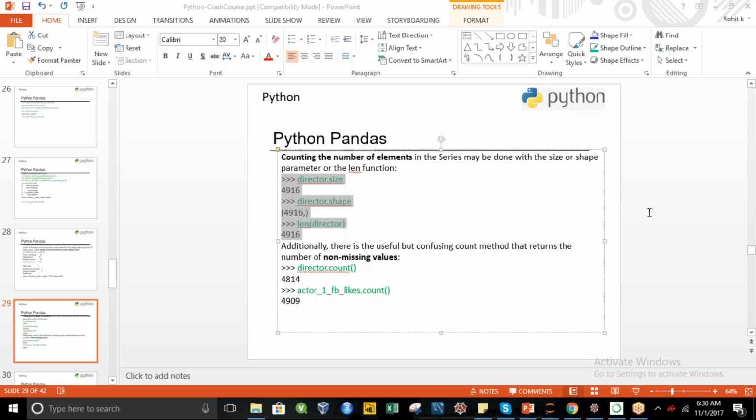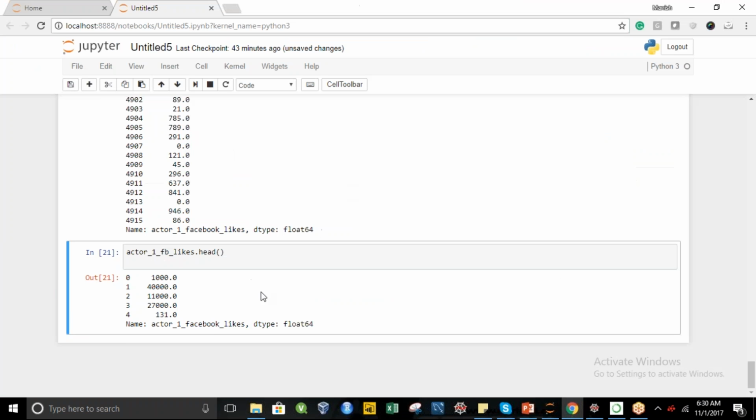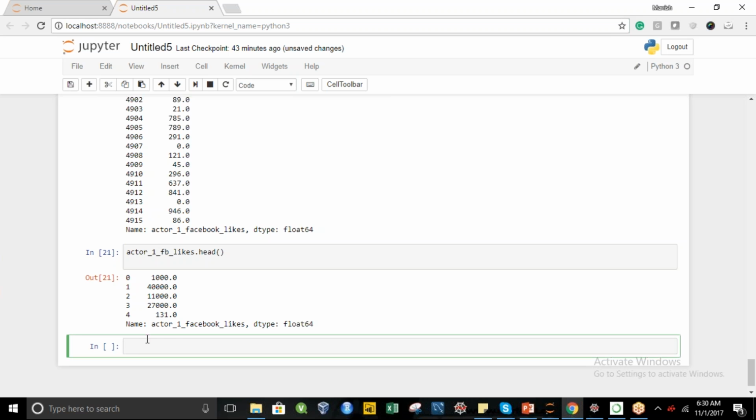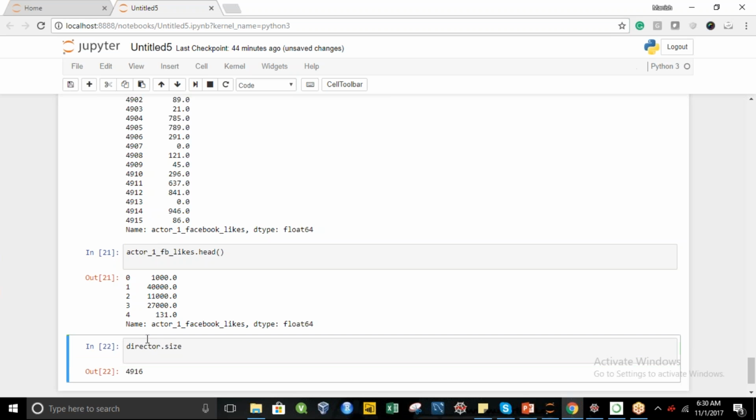I will just use only one syntax. Yeah, 4916. Size means the number of unique values. It is 4916 values that are available in this director size.